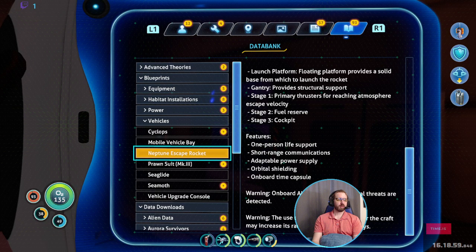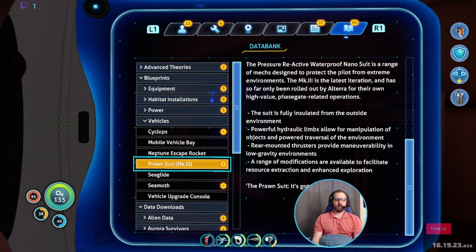That must have figured out I'm the only survivor. Short-range communications. Adaptable power supply. Orbital shielding. Onboard time capsule. Warning, onboard AI will not launch if local threats are detected. Warning, the use of alien materials to power the craft may increase its range in unpredictable ways. Great. Okay.